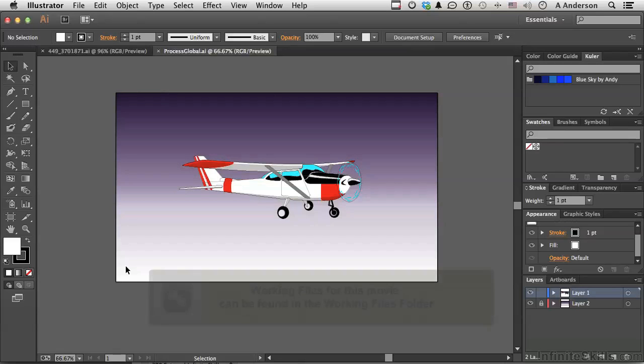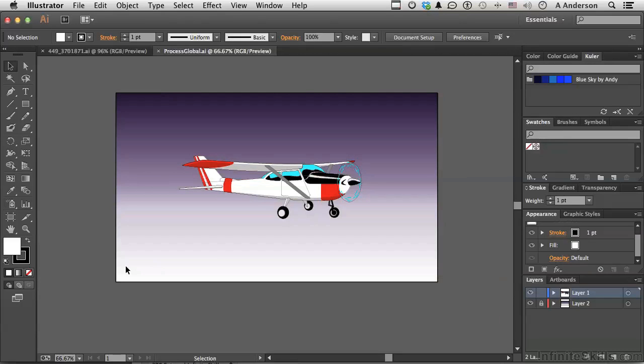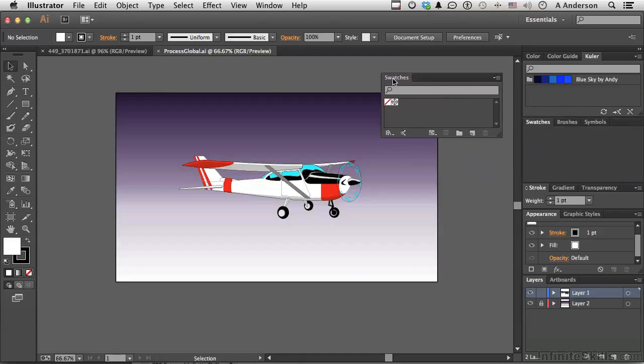Go into your working folder and pick up processglobal.ai. Nice little aeroplane. We're going to talk about in this chapter setting up colors in the swatches panel and what a global color is, which is actually pretty neat. I'm going to go into Essentials as a workspace. That's where I am. I'm going to drag out swatches, kicking and screaming, obviously, and there it is.